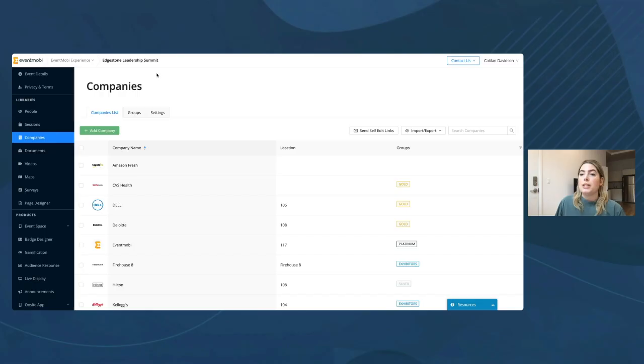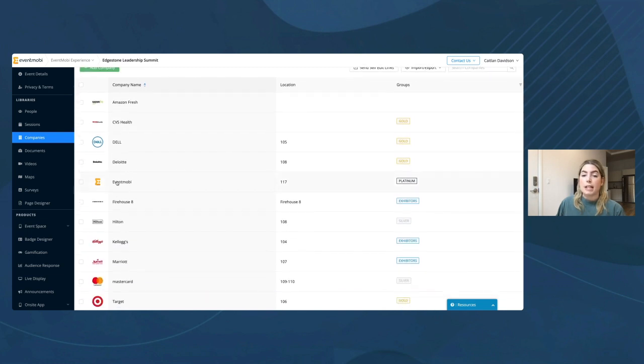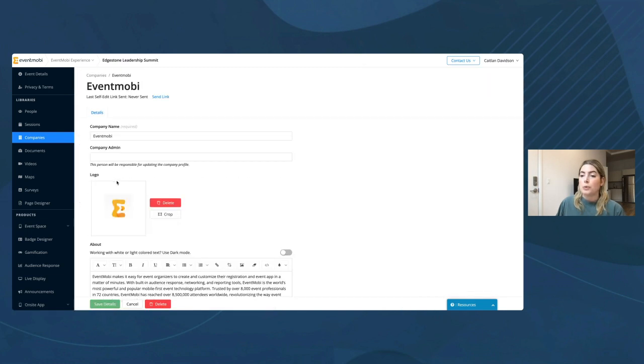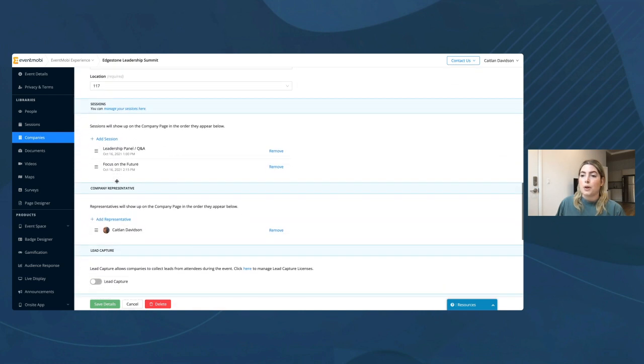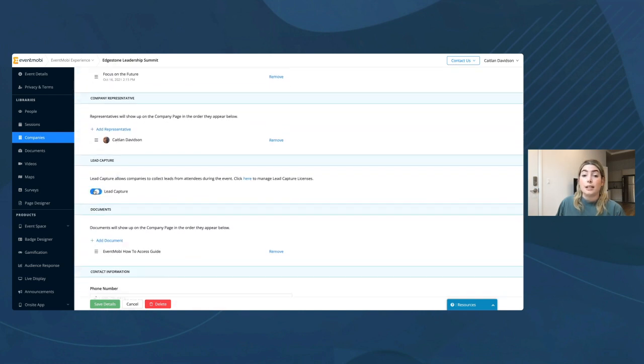So starting off, I'm just going to pull up the Experience Manager here and visit the company's library. So this is where you're going to be creating profiles for all of the exhibitors that you would like to use the Lead Capture feature. Once you have the profile created, you can then click into it, and scrolling through, you're going to see an option for Lead Capture. So just make sure to enable that and that it's highlighted in blue.